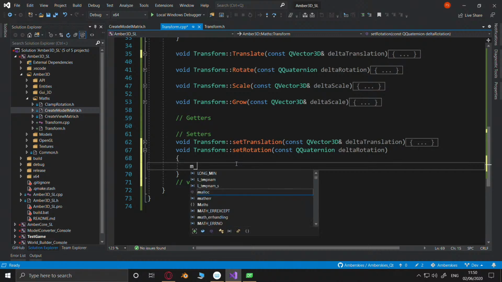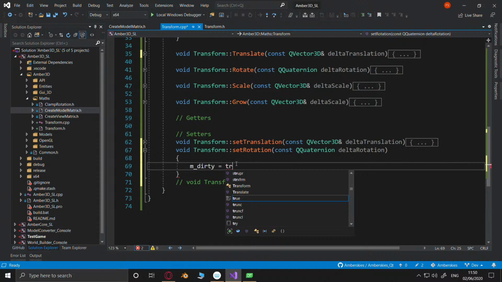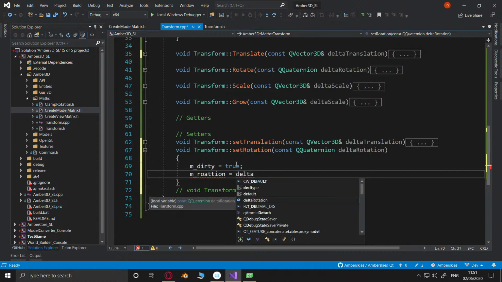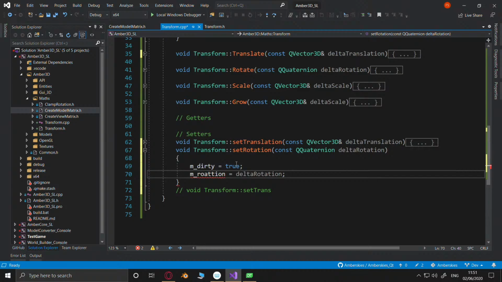So, m_dirty equals true. Always equals true. You're thinking to yourselves, well, when does it equal false? Well, when everything's been done and checked. Yeah. So set rotation is just m_rotation equals delta rotation. Okay. Yeah, that'll do.